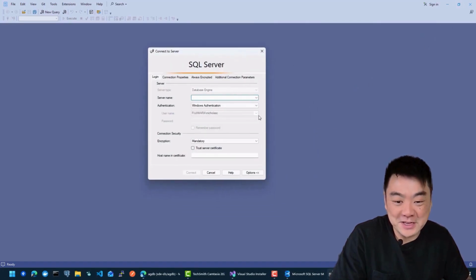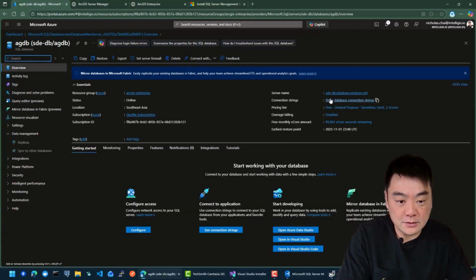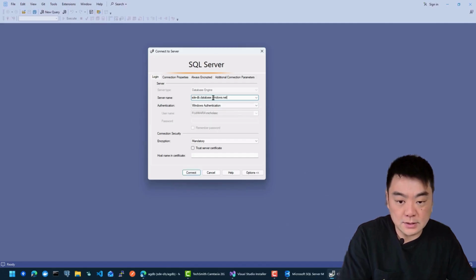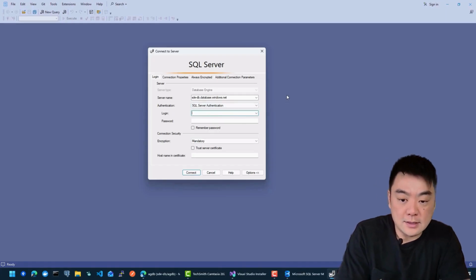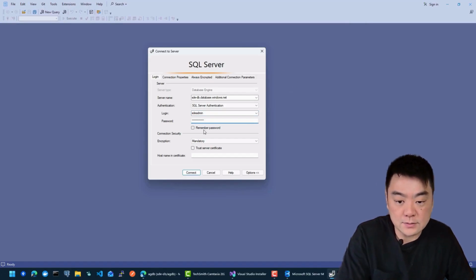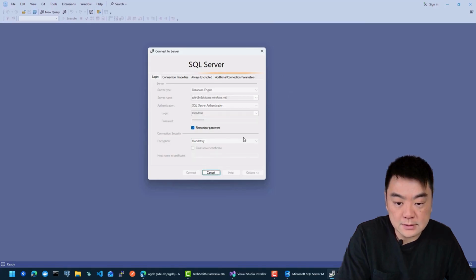Okay, so the server name that we want to connect to is going to be back over here in Azure, this one, server name, so we'll just hit copy on that. And then back over here, that's what we want to put into here. So this is going to be whatever you named it when you set it up. We're not going to use Windows authentication, we're going to use SQL Server authentication, and then the login is the login that we set up before. So I called it SDE admin, and then put in the password, you can remember it, and we'll hit connect.